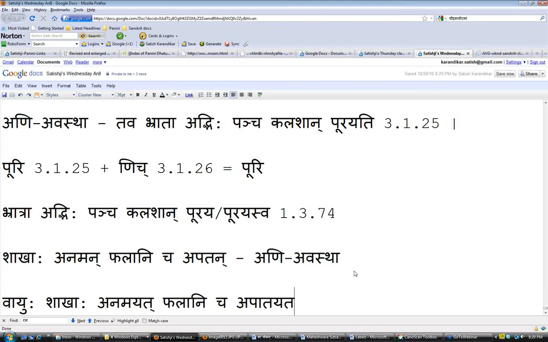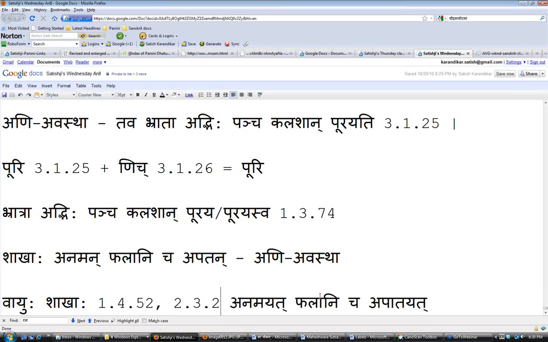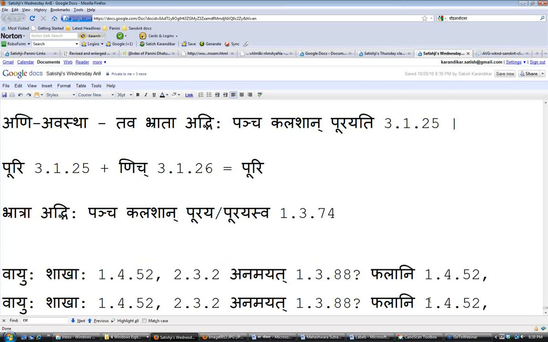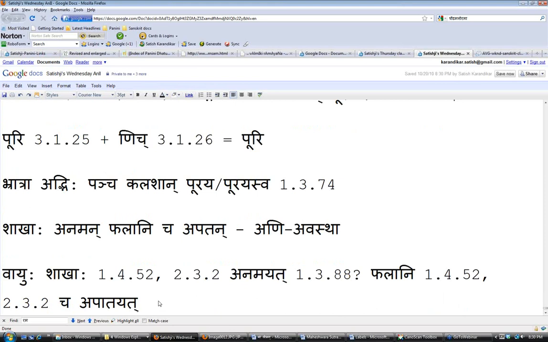Okay, so let's put the numbers here. This is definitely going to use 1452, 232, karmani dvitiya, for anamayat. This one, can we use 1388? I put a question mark over here. And then phalani, of course, again gatyartha, the same two rules. We use gatyarthatvat karmasanjna, and we use 2, 3, 2 again. And for apatayat, clearly it is chalanarthe, so we can definitely use Nigarana Chalanarthebhyaha, 1387.